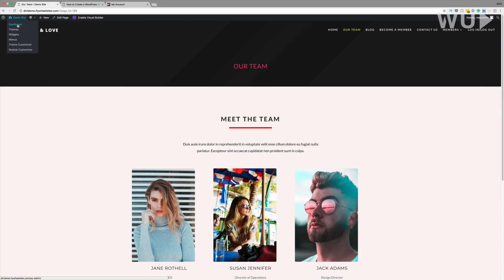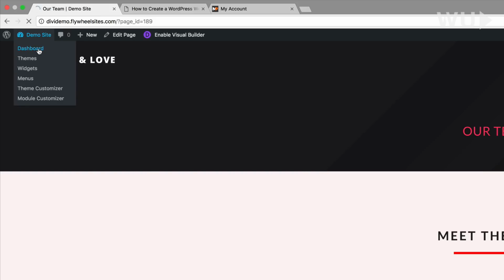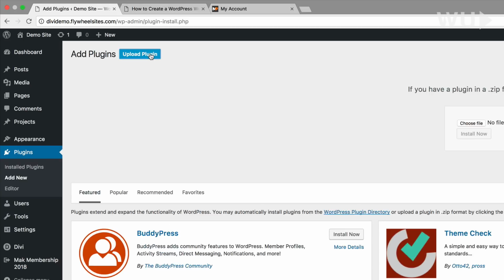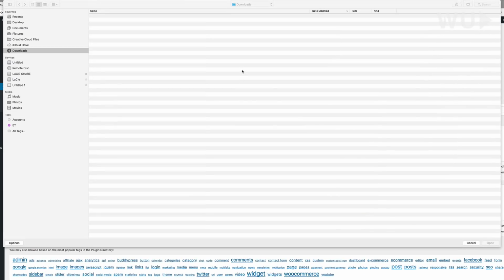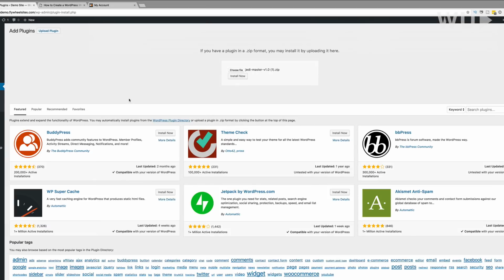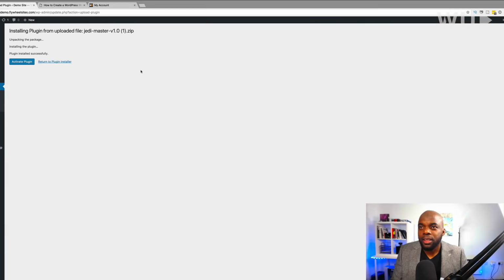So what I need to do here is to install this plugin. I'm going to come over here to my dashboard, click on plugins, click on add new, and then click upload plugin, choose file. My file is in my downloads folder, and you can see here it's Jedi Master. I'm going to click install now. Okay, I'm going to go ahead and activate the plugin.